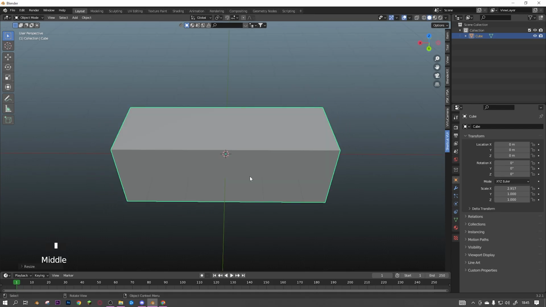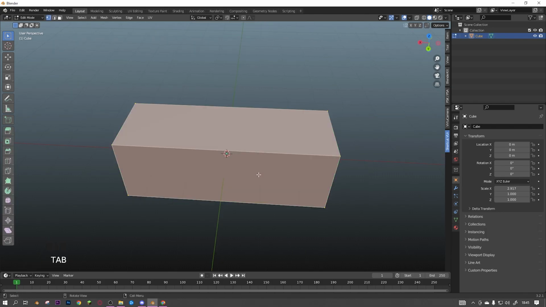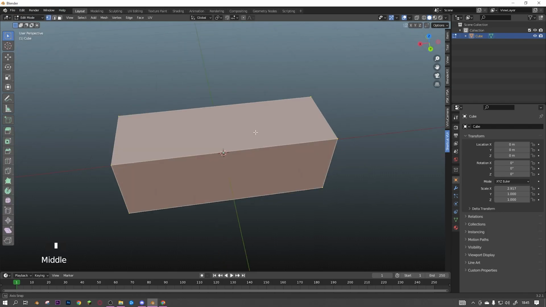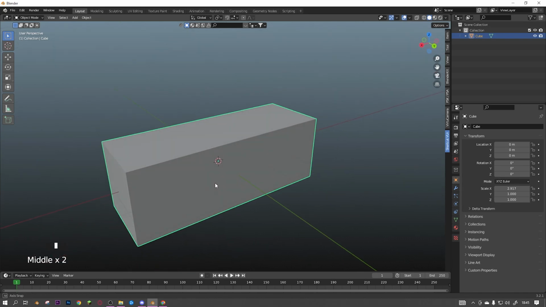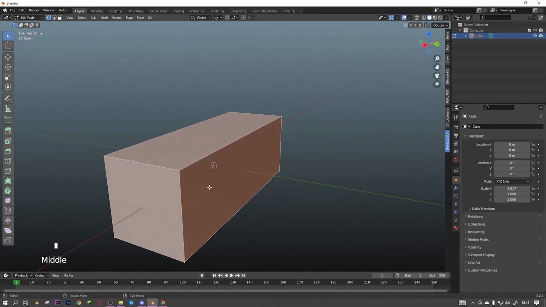There is extruding, and this is one of the best things ever for modeling, because if you click Tab, this thing goes into edit mode up here. And as you can see, first, you can't do anything with the cube. There's only one cube. But if you go into edit mode, you can see all the faces.